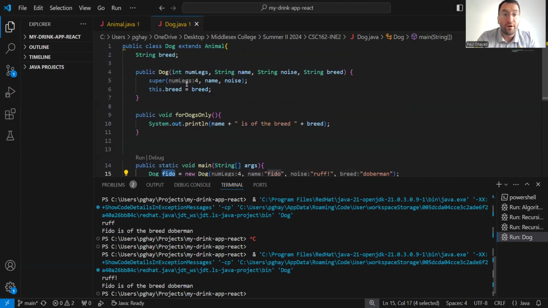So, right, I didn't need to put up here, rewrite int numLegs, String name, String noise. I didn't need to do that because we use the extends keyword and the superclass after it.